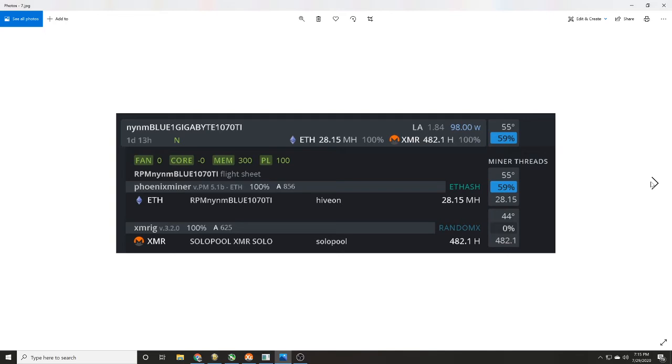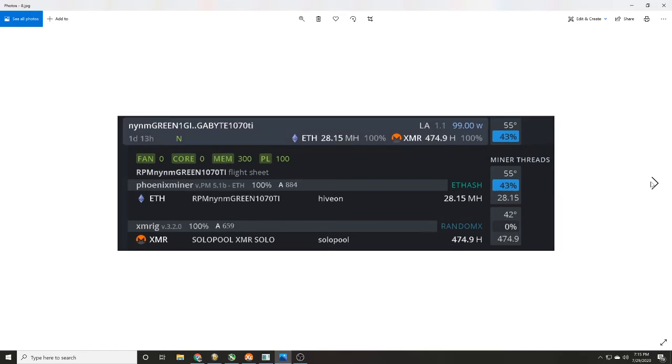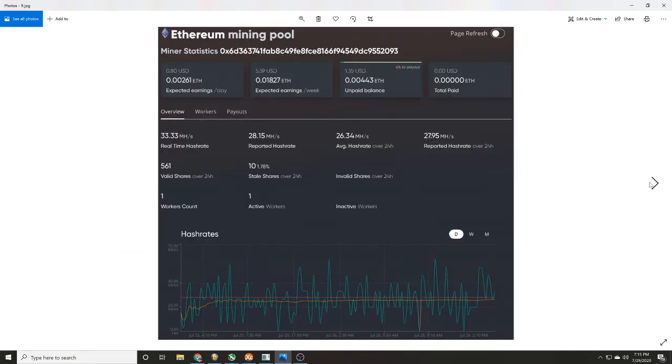Test rig blue, core 0, memory 300, power limit 100, once again 28.15, showing 98 watts dashboard side. Here we're doing core 0, memory 300, power limit 100, 28.15 megahash per second, 99 watts. Now we get a little bit farther into the test and the dates.